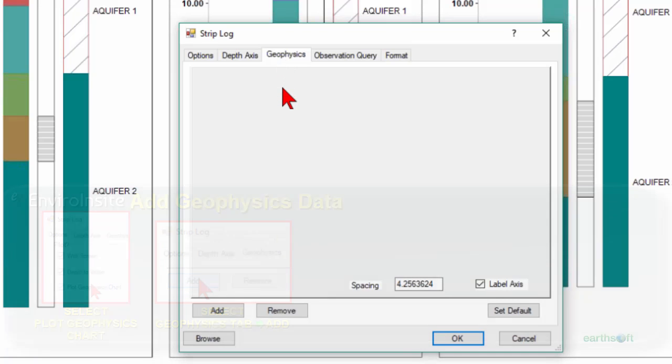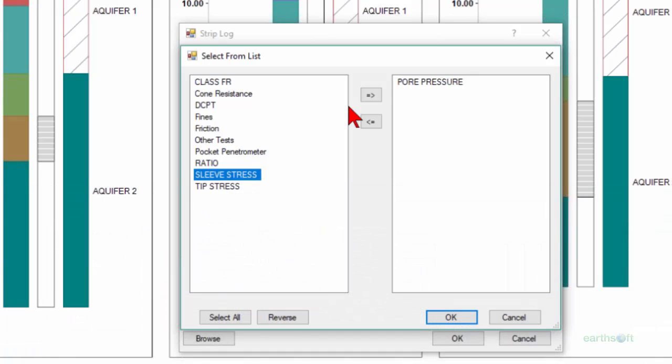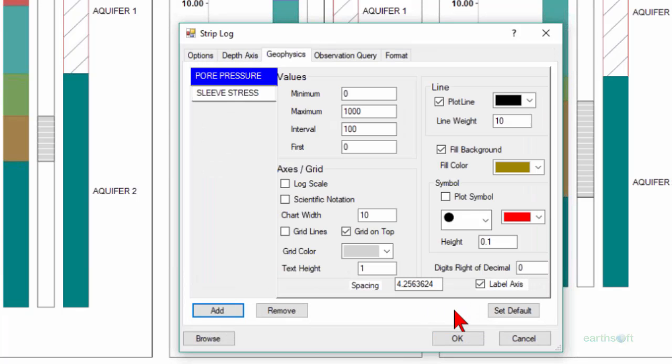It's because I haven't actually defined what geophysics data I want to add, which is why checking that box over here in the page logs isn't necessarily going to present the information you want because there's a little bit more configuration that's necessary. So if I click add, it gives me the choices of geophysics or downhole point data that I want to add. So I'm going to select pore pressure and sleeve stress. And for each of those that I select, I just click the little right arrow to push it over into my selection section. Say okay.